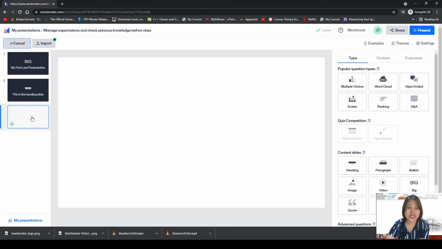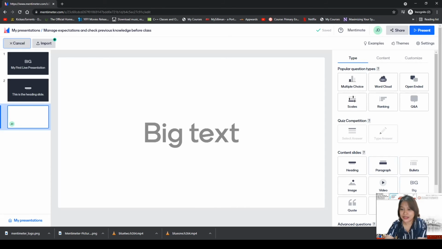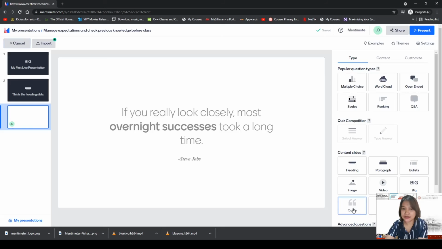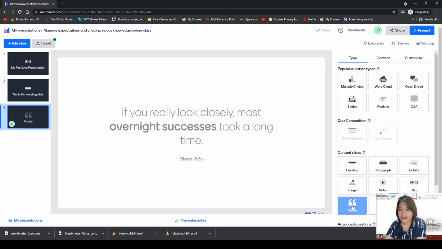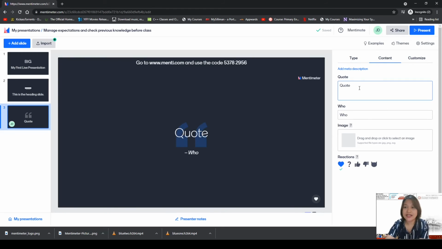Since this is our very first presentation, let's just end it with this third slide. So for example, we'll have a quote here. So if you're going to choose the quote content slide, then what you will have here is the quote and then who, and of course you can add an image. Okay? So right now you have the quote, the who. So if you want to change it, this is where you could do it. And that is how you could create a presentation.